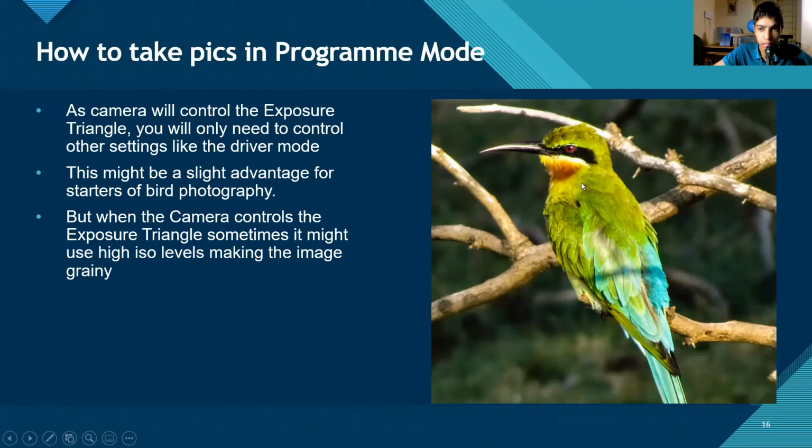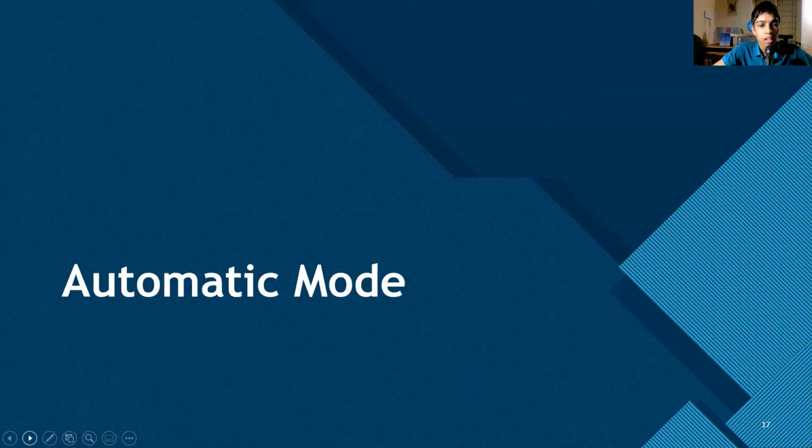As you can see in this photo, this is a photo of a blue-tailed bee-eater taken using the program mode. And I think you can see some grain in this photo because it used a high ISO level. So let's look at the automatic mode.